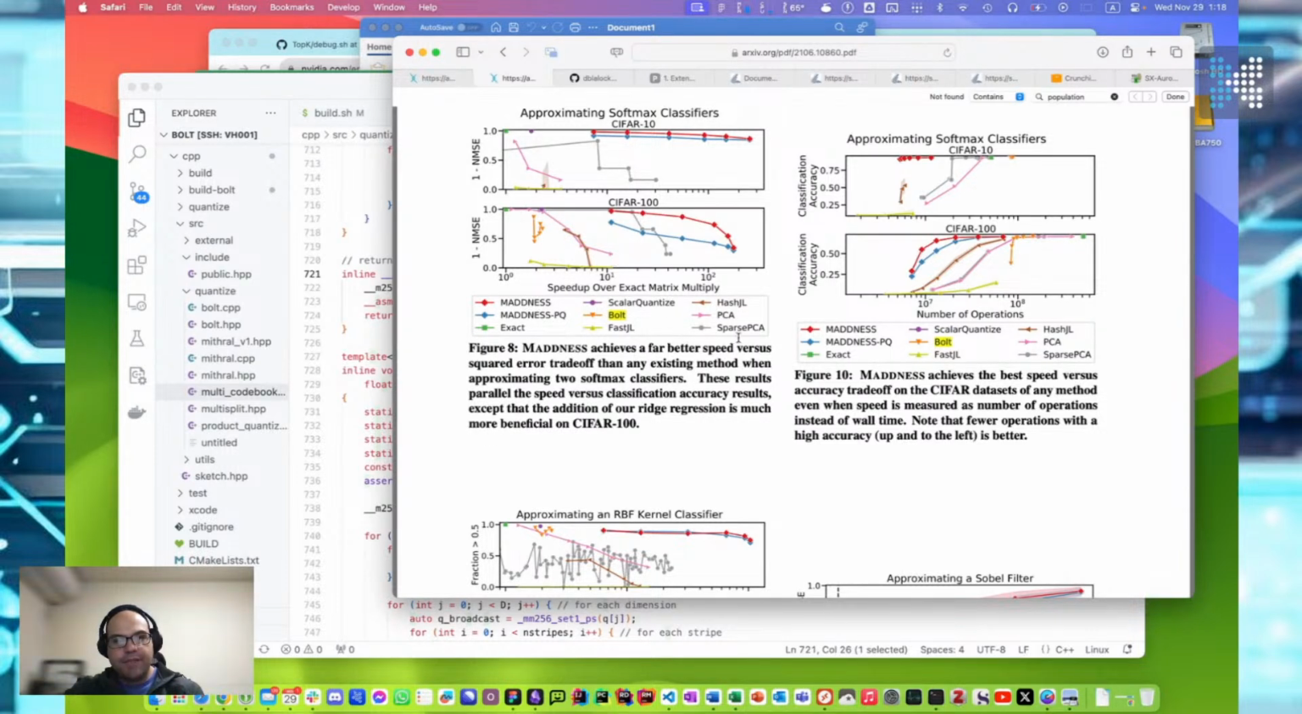It's kind of interesting that PCA here is actually doing better than Bolt in CIFAR 100. Here, Bolt is way up here, which is interesting. Number of operations. Okay, I see. And then Madness is way down here, still just as good, which is quite amazing.